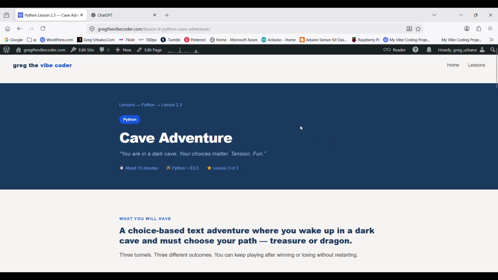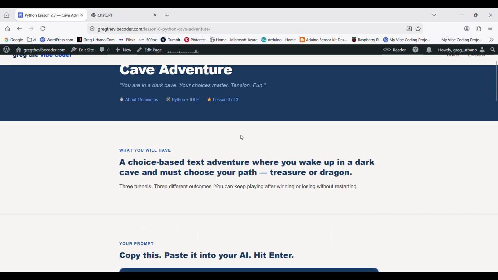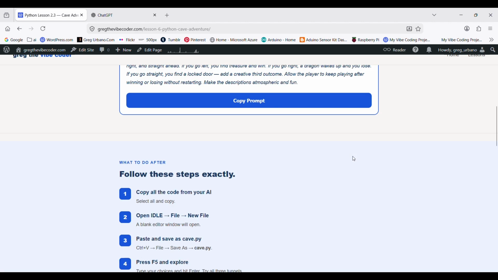This is Lesson 2.3, Cave Adventure. We're building a choice-based text adventure. You wake up in a dark cave, 3 tunnels in front of you, and your choices decide what happens. Treasure, a dragon, or something else entirely. And the whole thing comes from one prompt. Same 4 steps as always. Let's go.